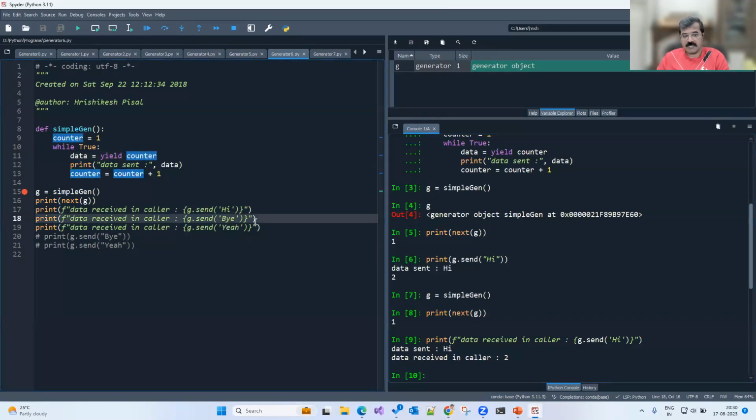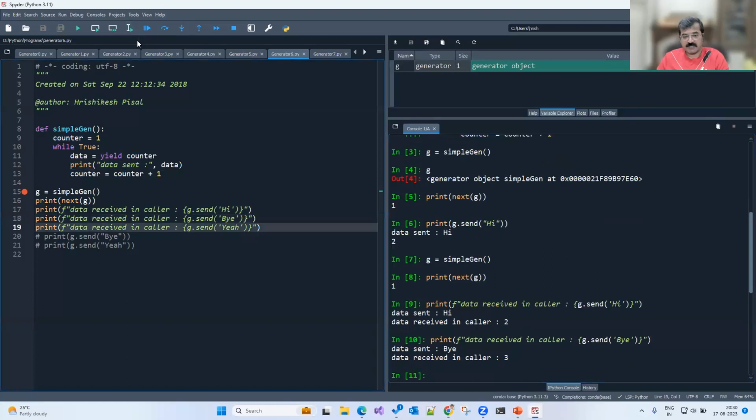I do the same thing again. Next time I send bye, I'm at line number 18 now, and I'm sending data bye. So if I send bye, it will get assigned to this variable data. It'll print data sent is bye, counter becomes 3, and yield 3. Let's see. We're at line number 18 now, and if I execute that particular statement, data sent is bye, and data received in the caller is 3.